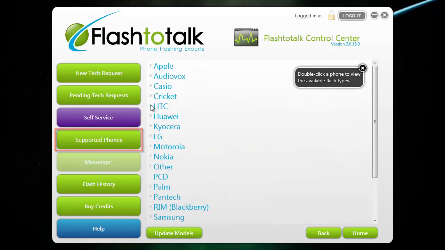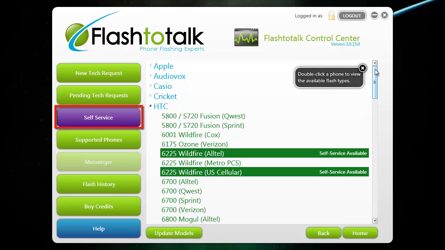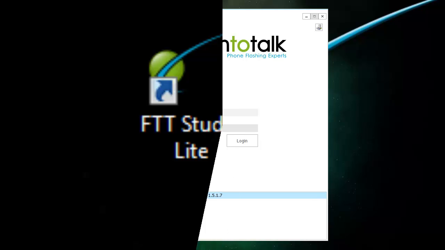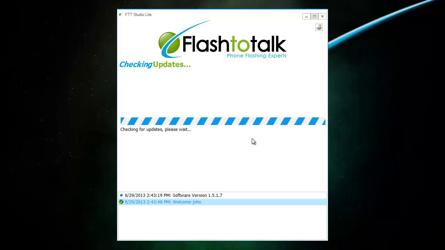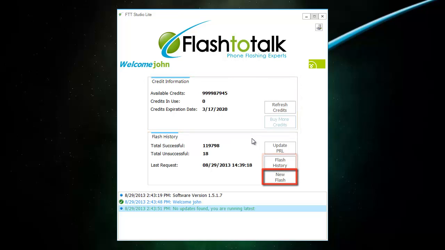If the phone that you're trying to flash is marked in green or it says self-service available, then you can launch the self-service program by clicking the purple self-service button on the left or clicking Studio Lite on the desktop. When you see the Studio Lite window, you can go ahead and log in with the username and password we provided you, and it's going to bring you to this page here. From here, you can view credits, check flash history, and start a new flash.